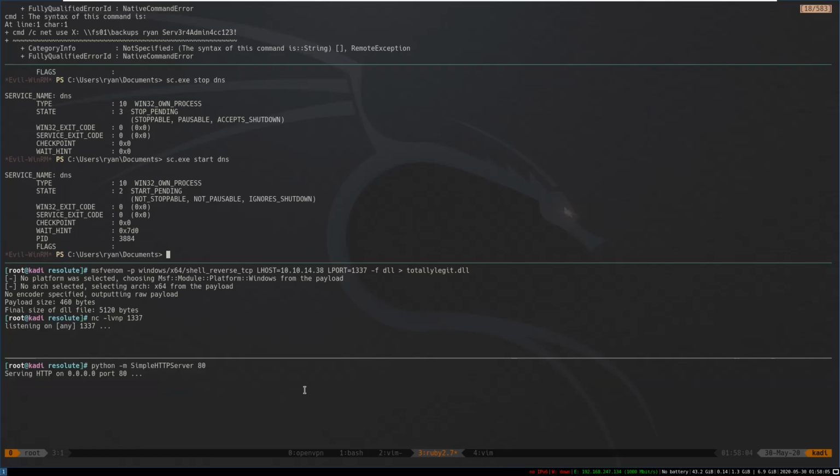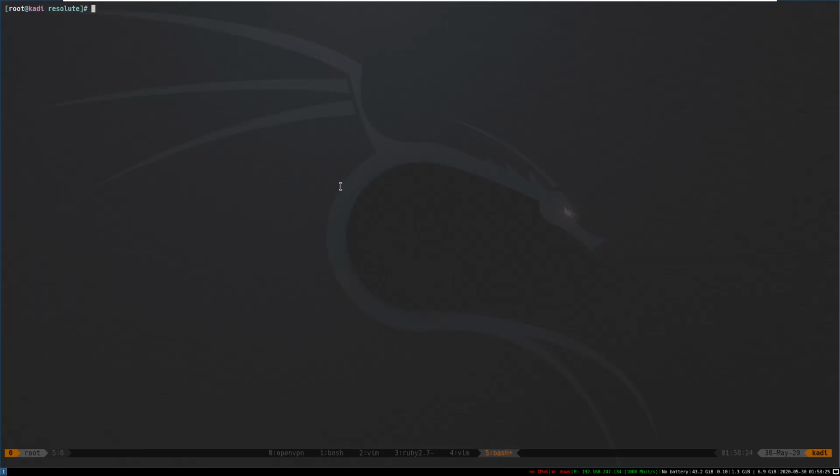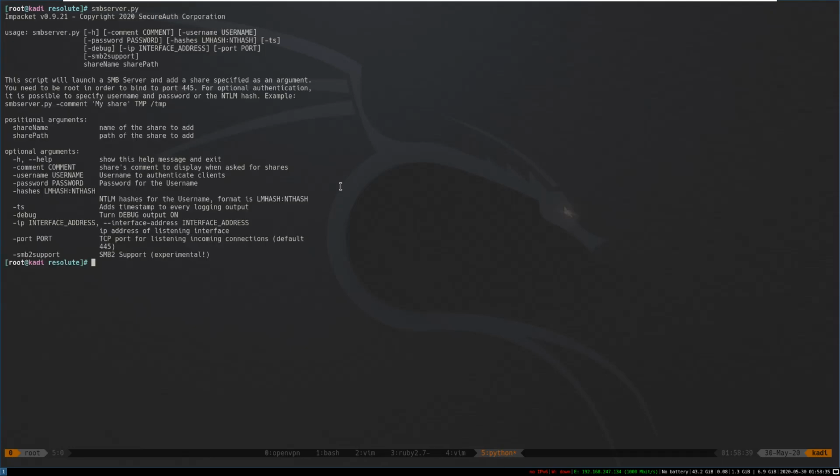So this took me a while to figure out, but you can also call DLLs via SMB servers. So what I'm going to do here is specify an SMB server, and we are going to use smbserver.py. I think I just have it, right? Yeah. Okay, and the way you do this is just like this, which is exactly what we're going to do.